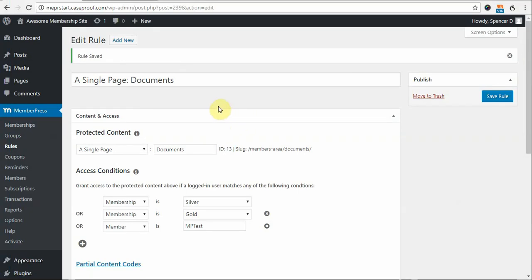With that basic introduction to how our rule setup works, we hope that you'll be able to start setting up your rules and protecting content on your MemberPress membership site.